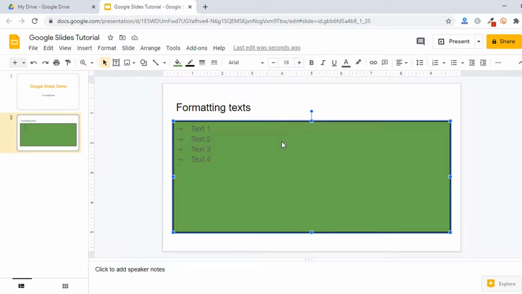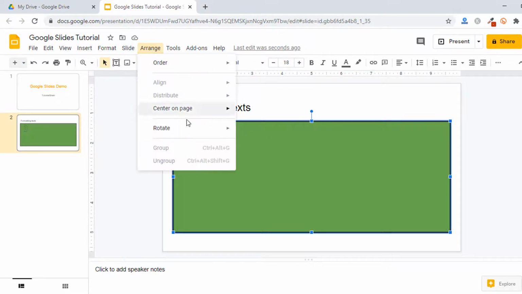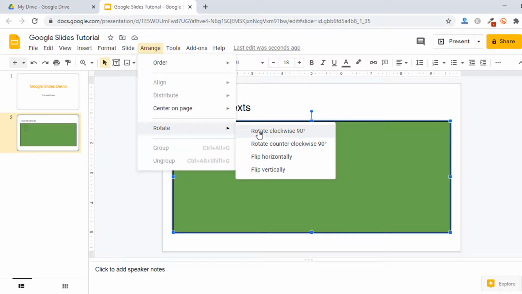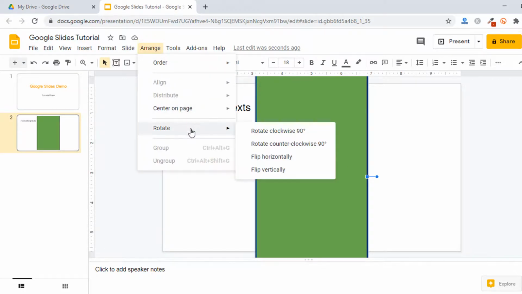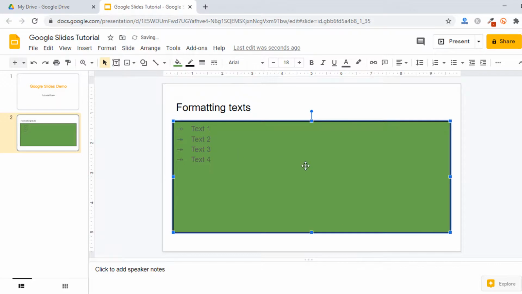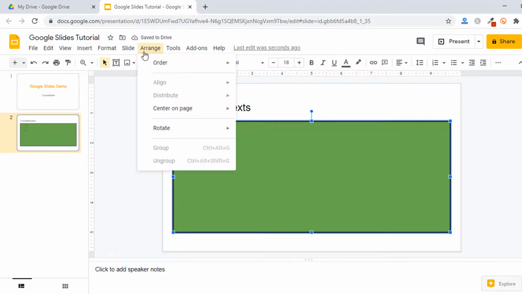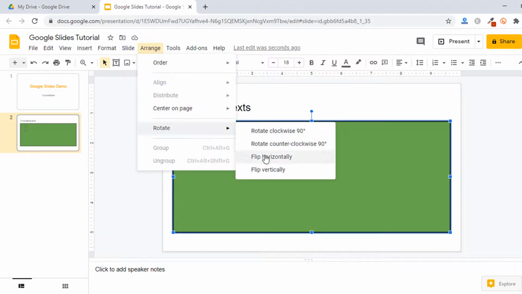Now similarly, if I come here to arrange and go to rotate, you see I can rotate this. You see I have rotated this text 90 degrees. Similarly, let's come back here and rotate counterclockwise, so it will come back to its original position, right? To rotate the text, you can flip it horizontally, or flip it vertically, or rotate it 90 degrees, or rotate counterclockwise 90 degrees as well. Alright, so there are a lot of options which you can try.